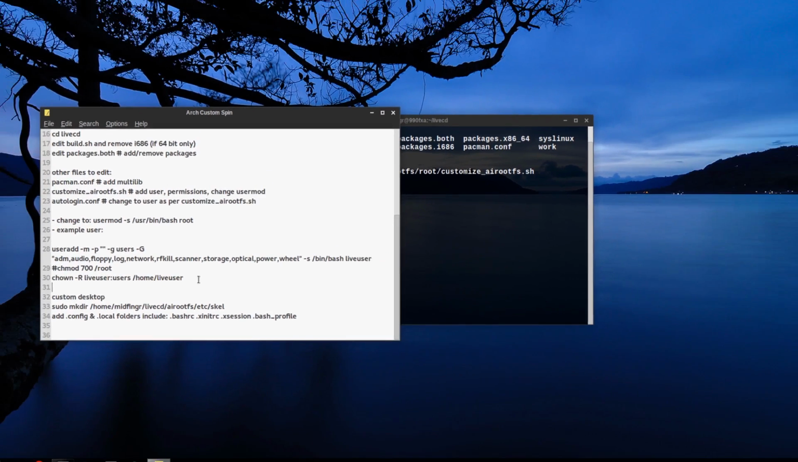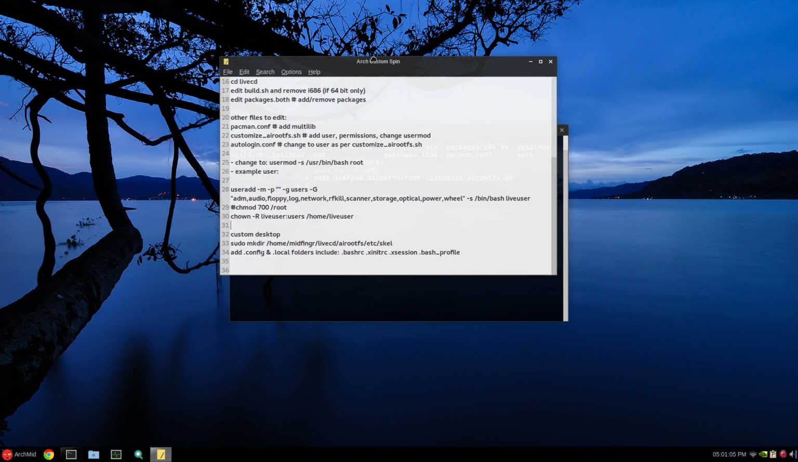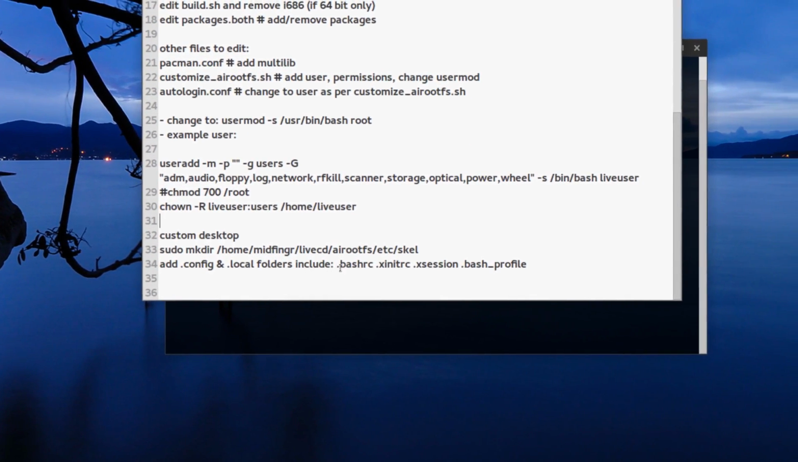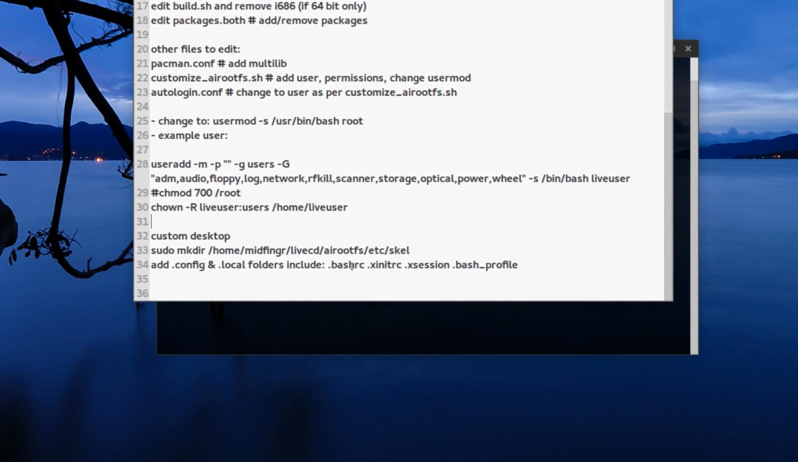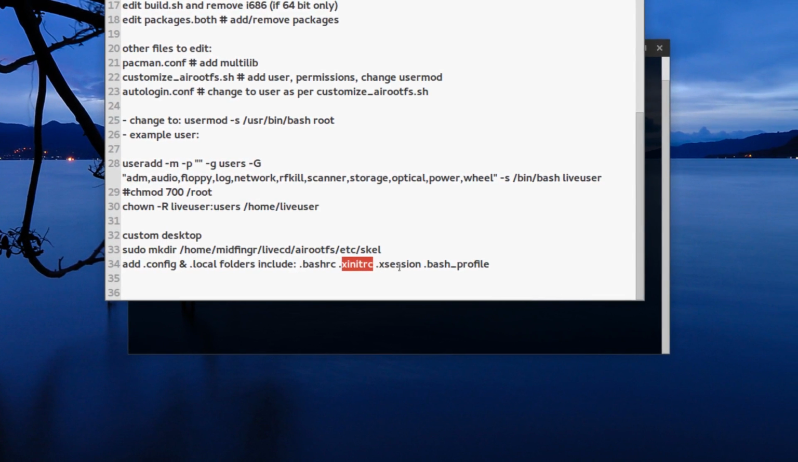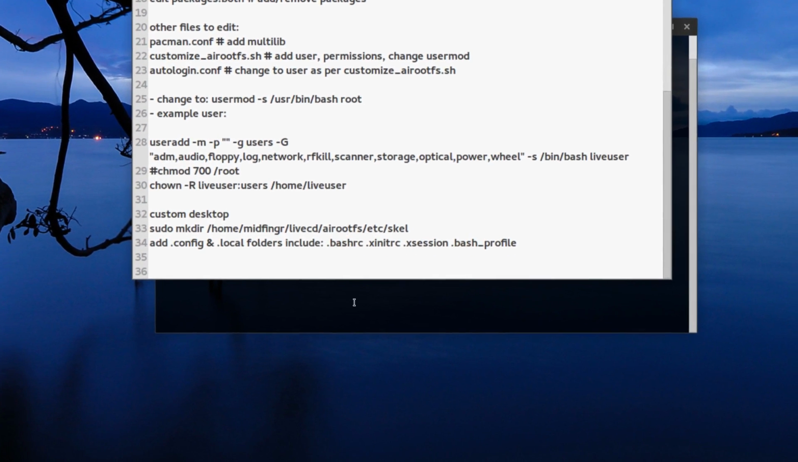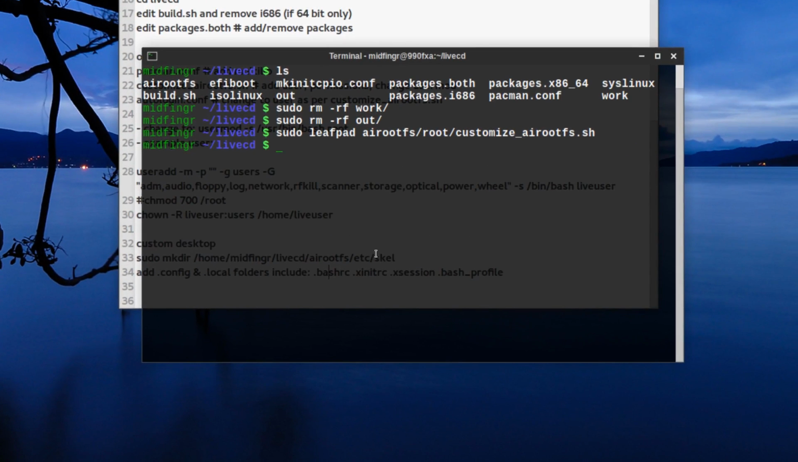We've already made our skel skeleton directory. We've included xinit, xsession and bash profile. If you wish, you can just copy your own bashrc file, so sudo cp /home/your username/.bashrc to airootfs/etc/skel.